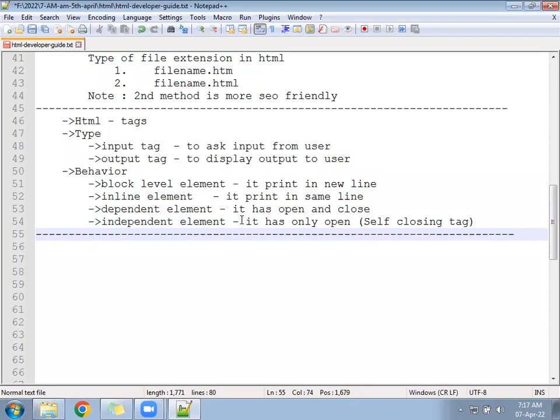HTML deals with the browser. After that, the tags are two types. When we collect the input from user, we'll use the input tags. When we want to display the output to user, we'll use the output tag. Behavior wise, block level elements are those tags that print the statement in the new line. Inline elements are those tags that print a statement in the same line. Dependent elements have open and separate close. And independent tags have only open, called self-closing tag. Okay. So these 5-6 lines are the main principle of HTML, the complete base knowledge of HTML. From here everything starts.